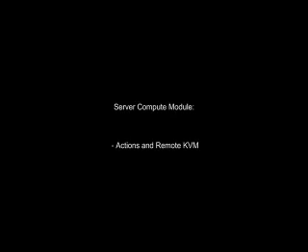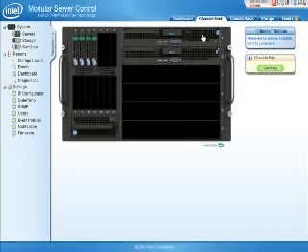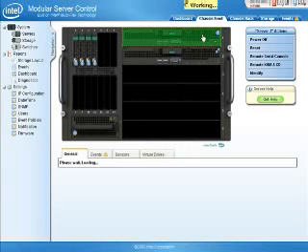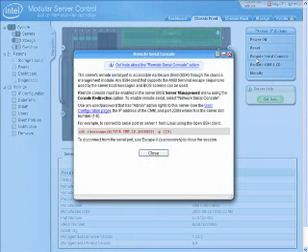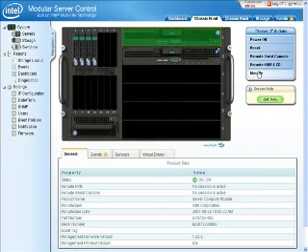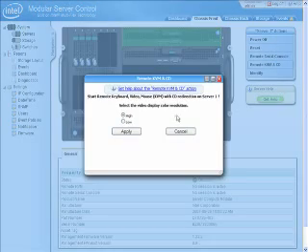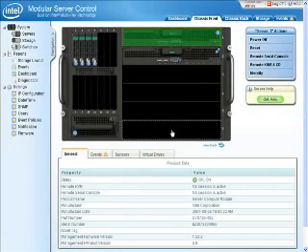Now let's look at the server compute module. From the front view of the chassis, you can select your individual server compute modules. You have action options to the right. You can select these options. If you select Remote KVM and CD, if you select Apply, it would launch a Remote KVM session.